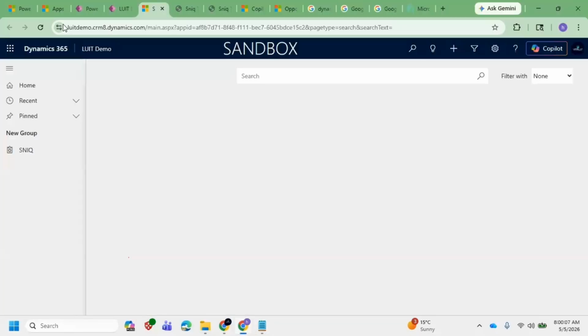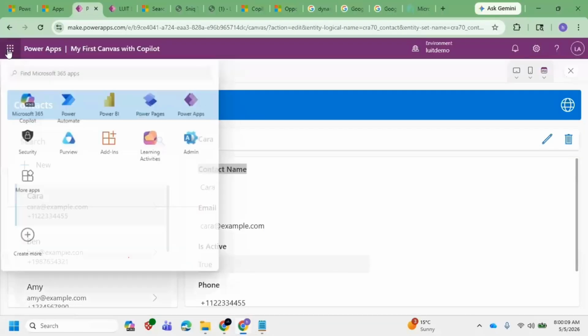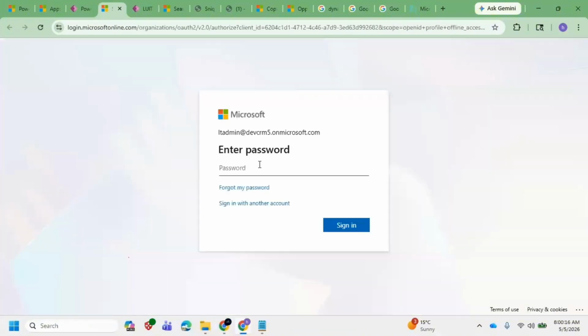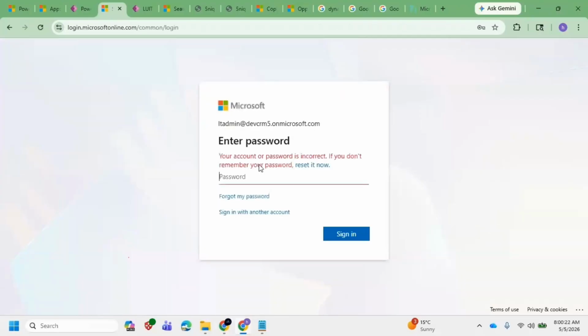So here, if you see, in everything you will be seeing the make Power Automate as well. So when you click on this one, it will open with the respective environment. I'm just linking the credentials. 1 second.